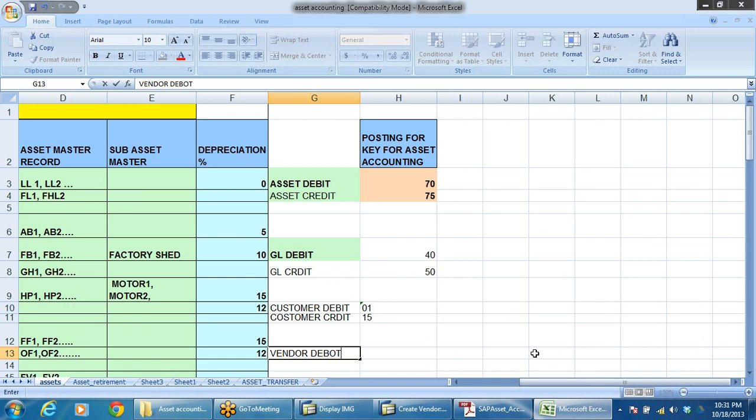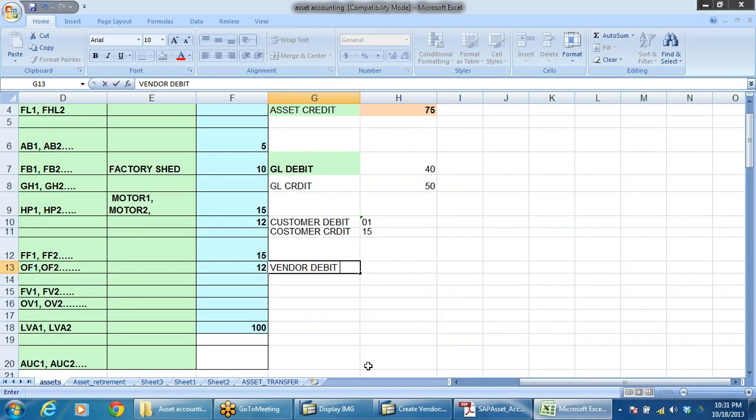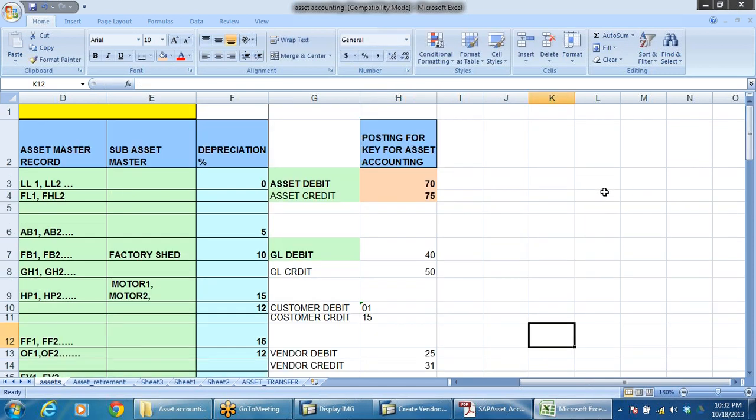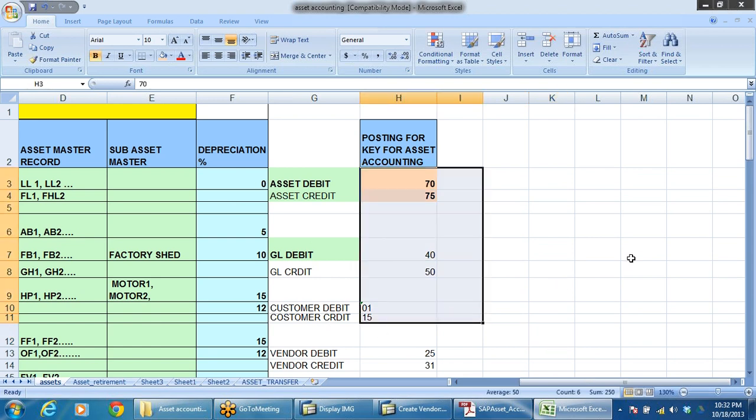Then vendor debit and vendor credit. What is vendor debit? 25. Vendor credit 31. Right? See, in case of general accounting, for anything we write debit, credit, debit, credit. But why in SAP are these different?